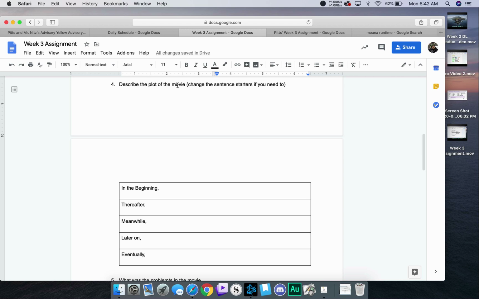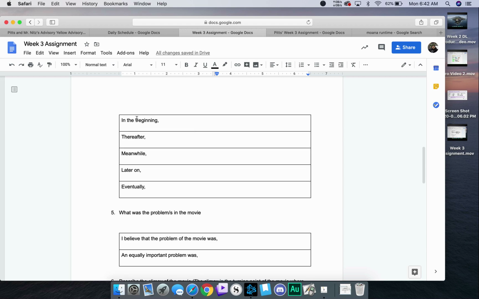Describe the plot of the movie. Basically, tell me the more important events that occurred in the movie. And I even put in the sentence starters for you, so you don't even have to go to the language success criteria. So: in the beginning, blah blah blah. Thereafter, blah blah blah. Meanwhile, blah blah. Later on, blah blah. Eventually, blah blah. You need to be able to tell the main story of the movie through here. Okay, and I'll give you an example of that in just a moment.